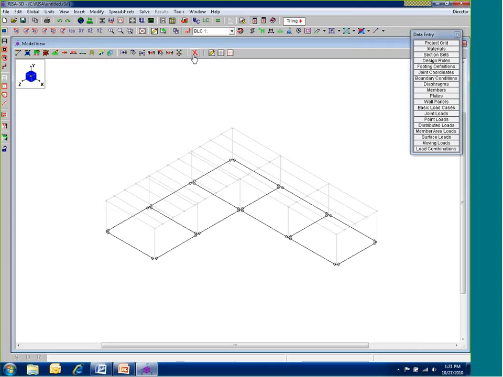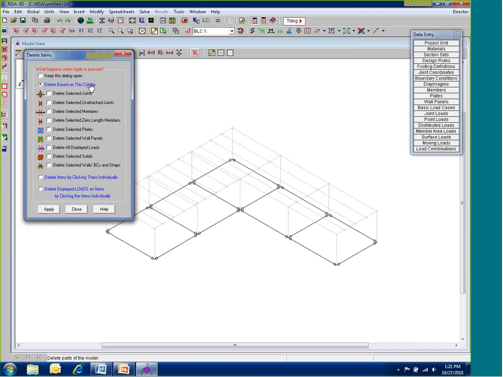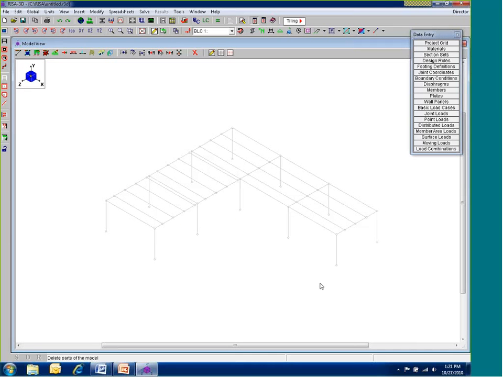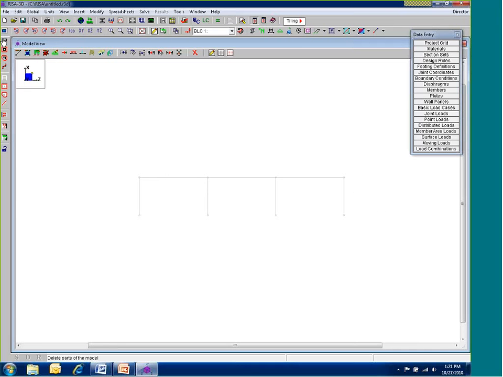And I'm going to use my delete button to delete these. And the delete button will allow me to delete based on this criteria. It's going to delete all the members that we have on our screen and just say apply, and all those go away. So you typically don't need those bottom members because we're going to do things like our boundary conditions to support that base of that model there. So let me just do that before we get ahead of that. We can put our boundary conditions on the bottom.